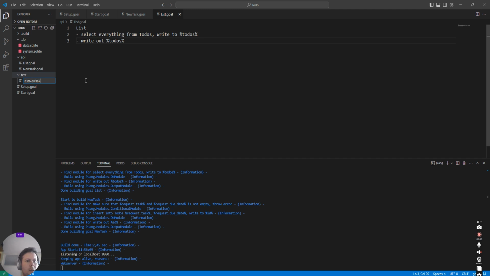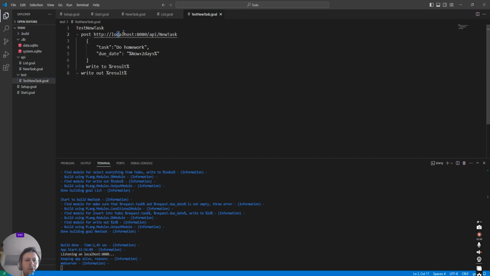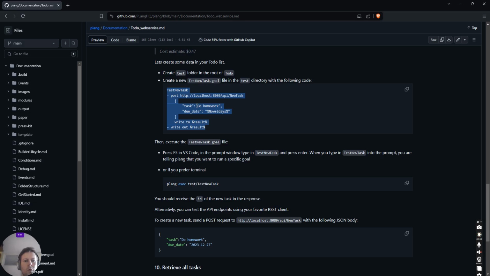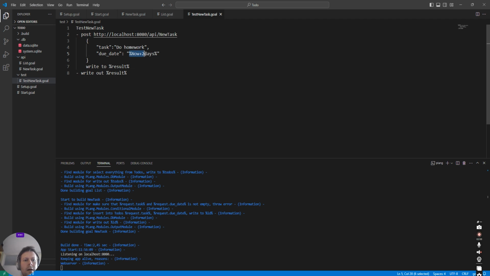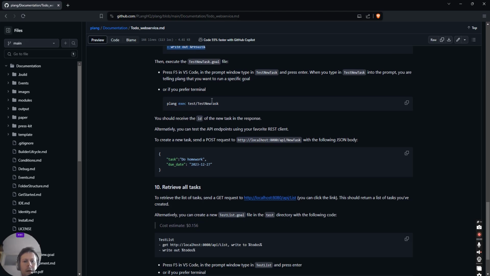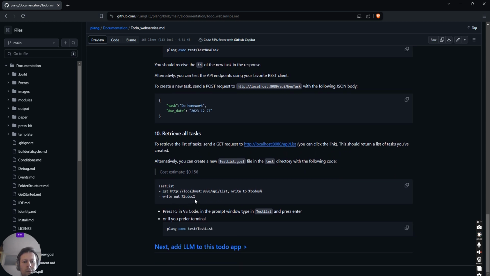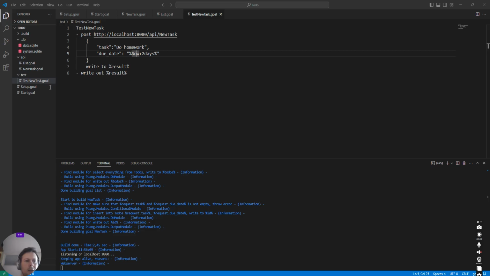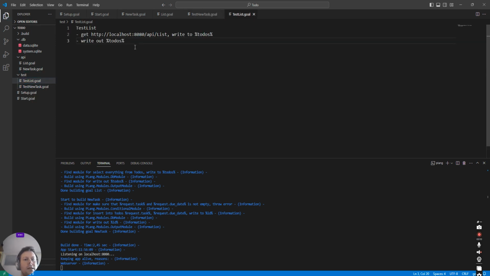Test new task goal. Let's paste it in here. We're just posting to this message. The task is to do some homework, and the deadline is now plus 2 days. Okay, and we can then execute that. We also have here a test list, so let's do that also. Test list to retrieve all the tasks that we have in the system.